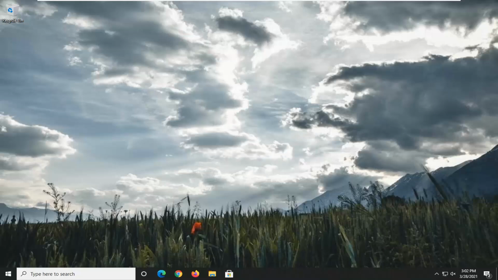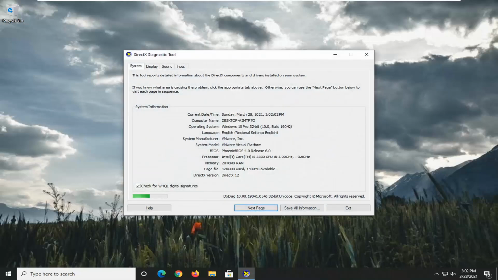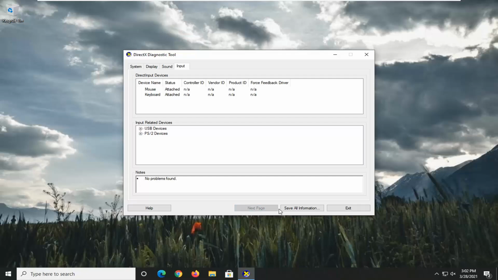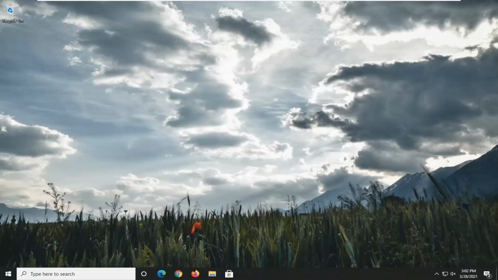Select yes. And then you want to select next page, next page, and you can exit out of here. And hopefully that should be about it.